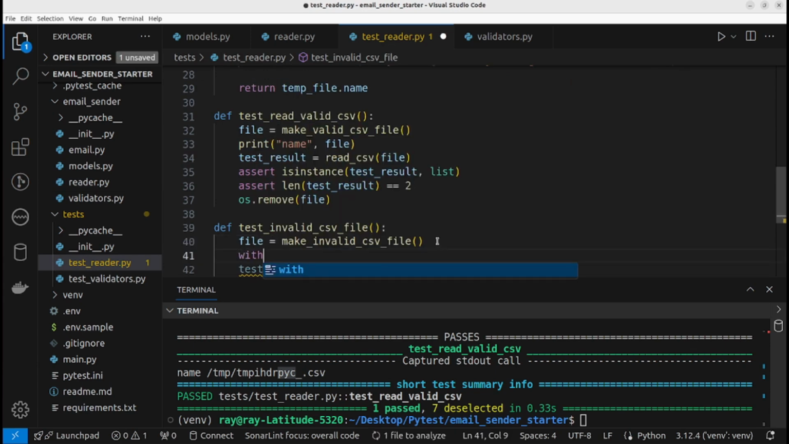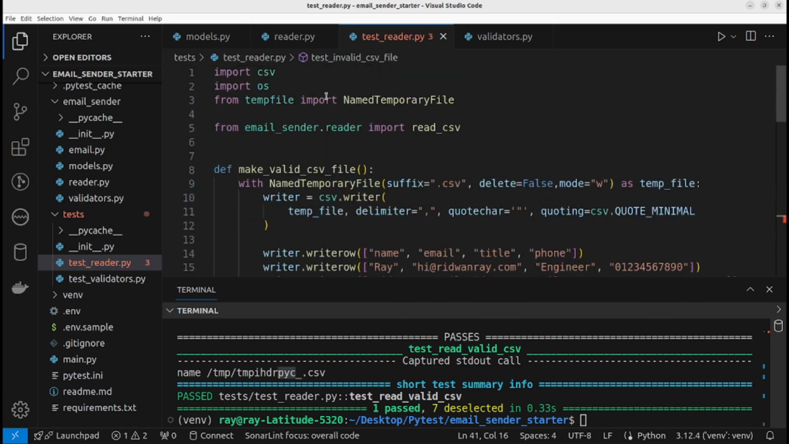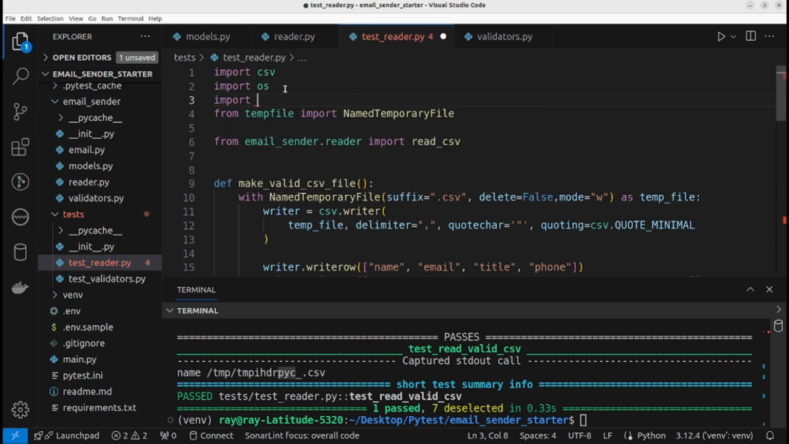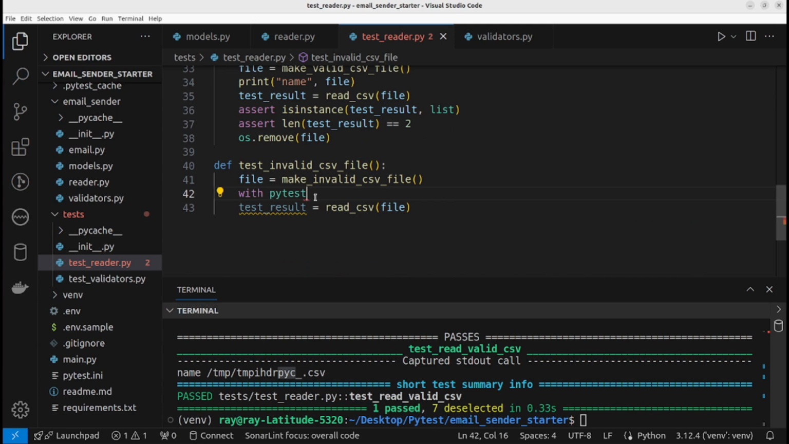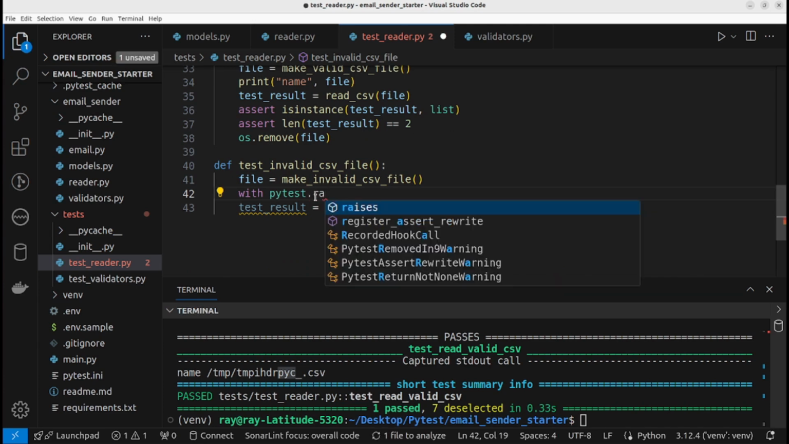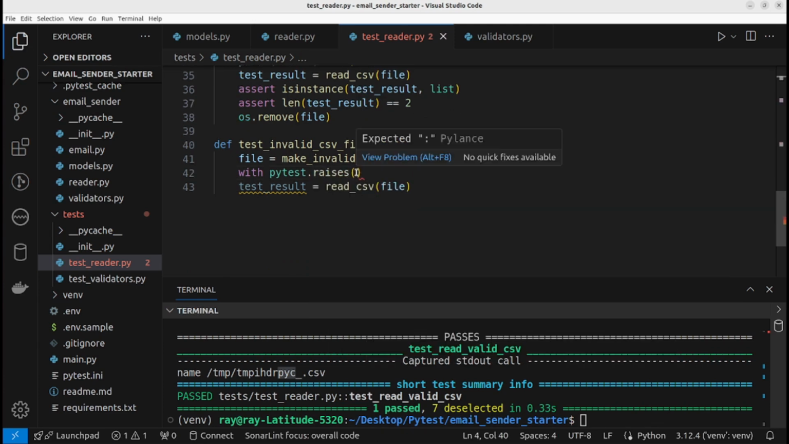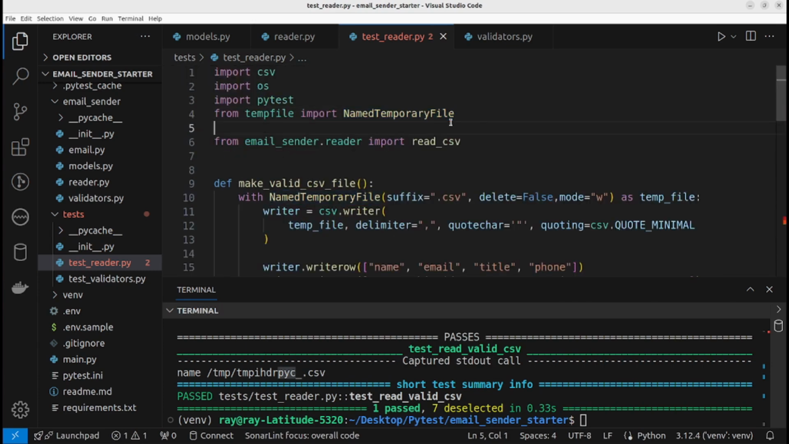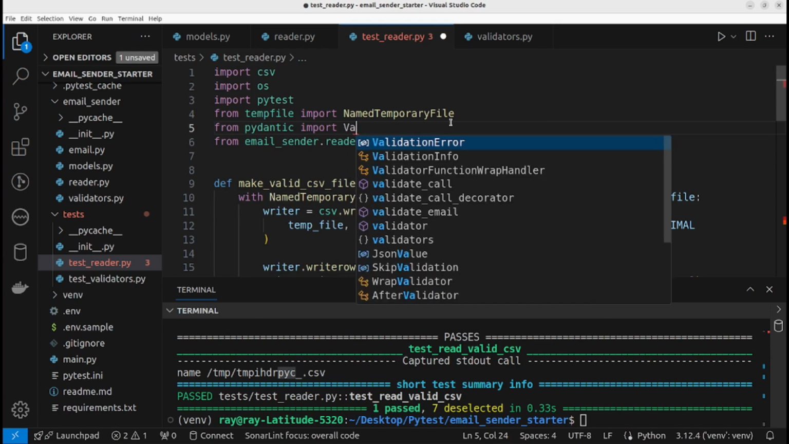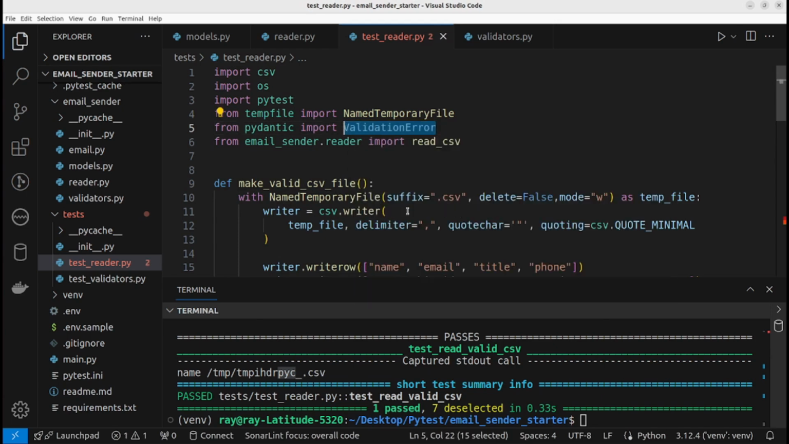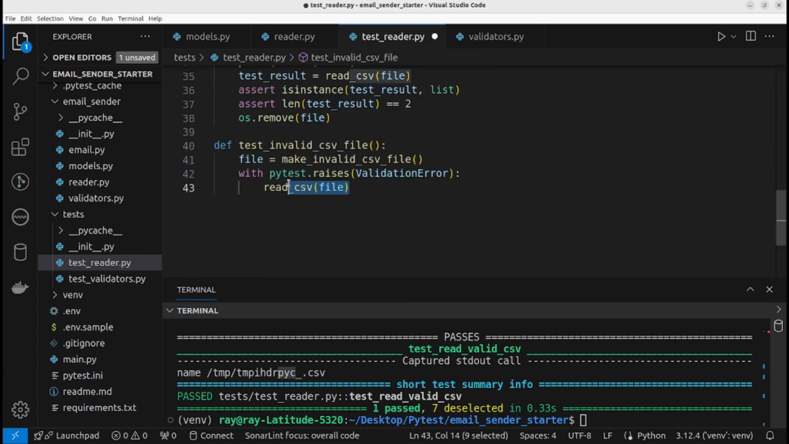Let's say with Pytest, we need to import Pytest. With Pytest.raises, then we need to pass the exception. The exception is validation error. From Pydantic, import validation error. We are using Pytest to assert that when this function is called, a validation error is raised.